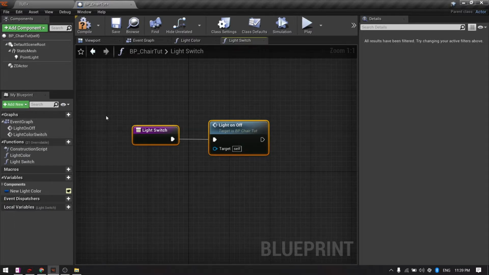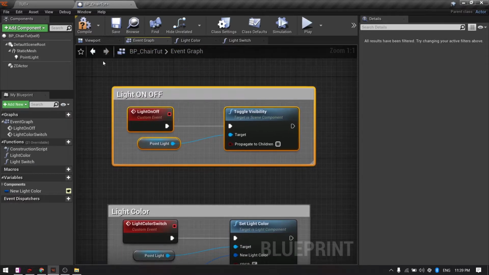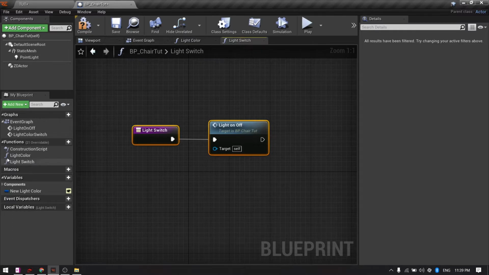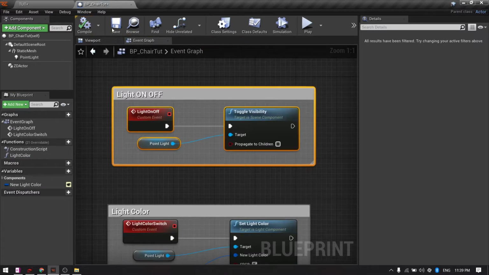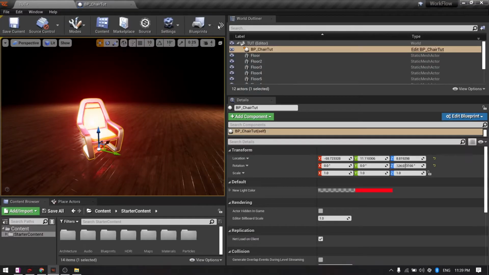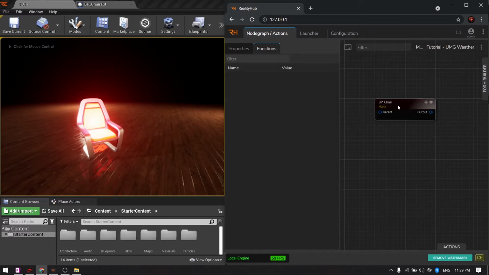So let us just delete this function. For now, we are just focusing on the light on and off. Just ignore the light color blueprint. So let us delete the function called light switch. So this is the function. Let us just delete it. Compile, save. Now if I hit play and go back to Reality Hub, when I select the chair, I cannot see the light switch because I have deleted the function.